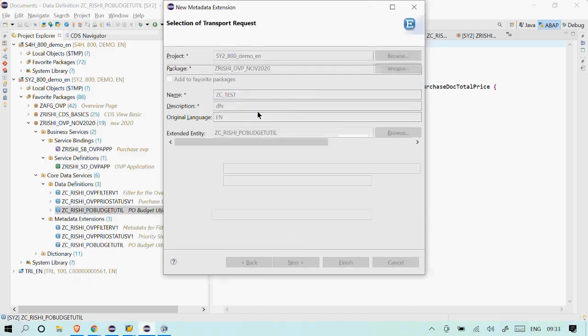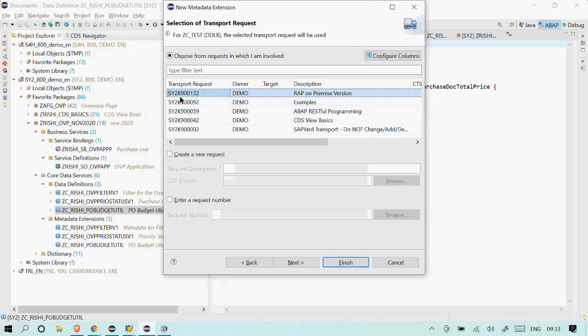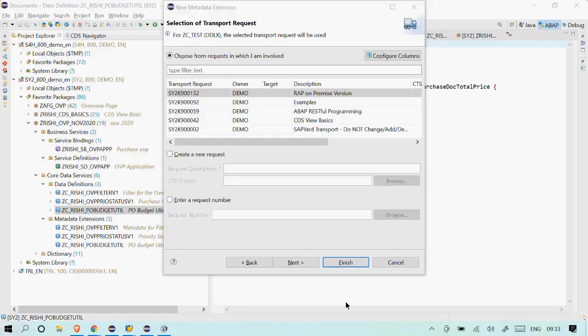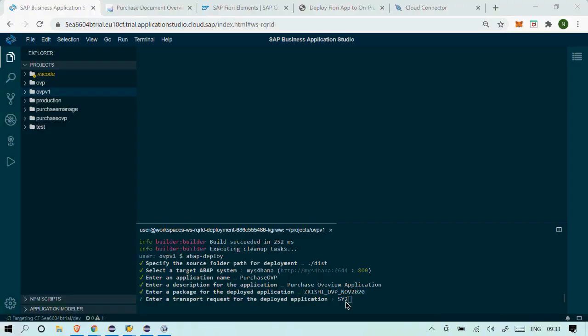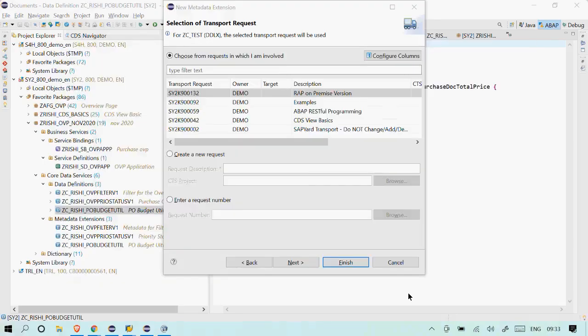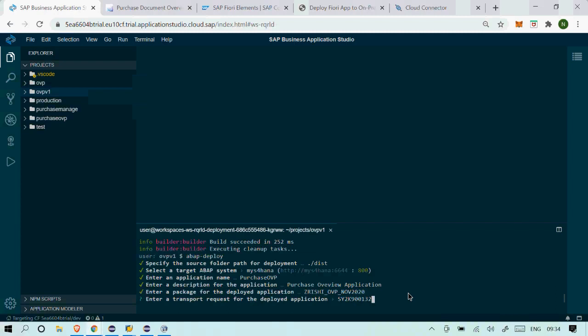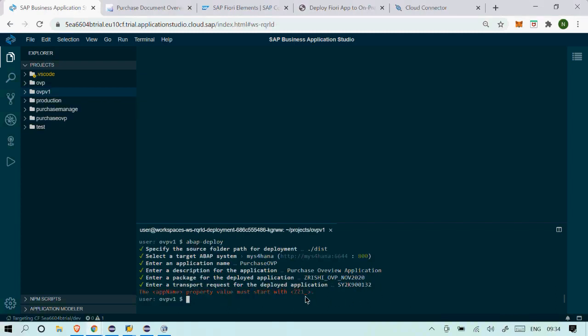Okay, this is SY2. Can I copy this? I'll type it here: SY2 K900132. So I have to specify this particular transport, the system name and K900132. So this is a request.